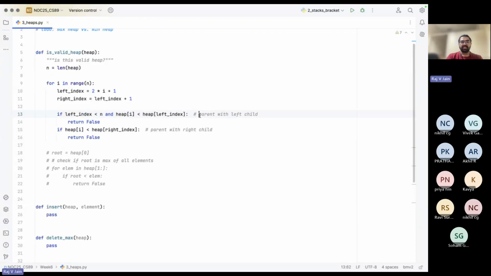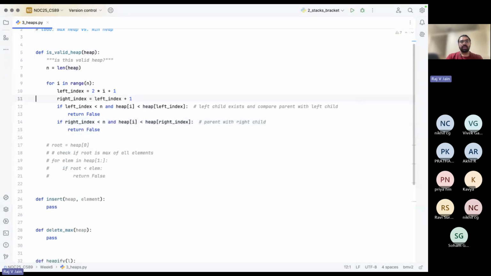Okay, so this is basically checking whether the left child exists, and then you compare the parent with the left child. Because n is the number of elements in the heap, if the left index is less than n, then that means there is a left child. There's some value in that particular index, and then you compare that with respect to the parent. Same thing here: the right index is less than n. That's it, right? Okay, any doubts here?